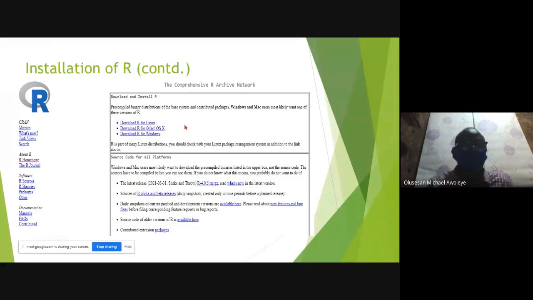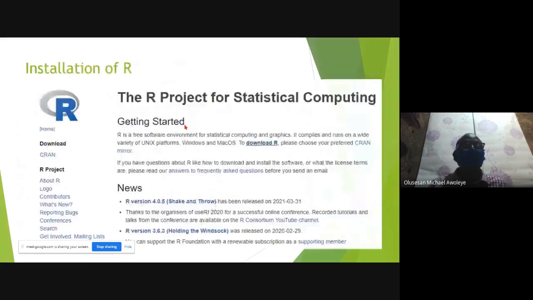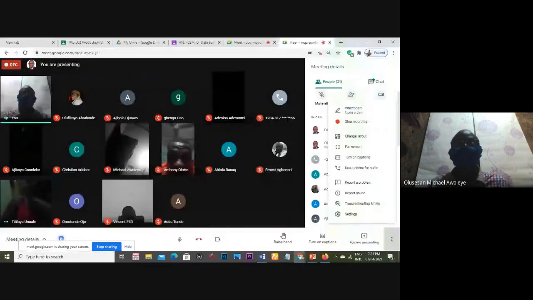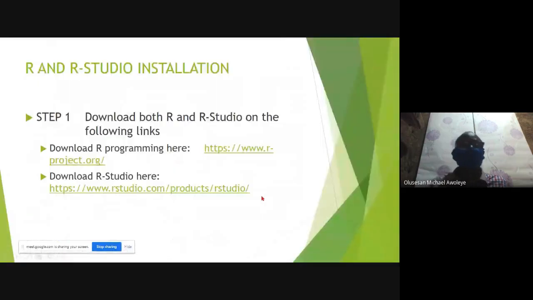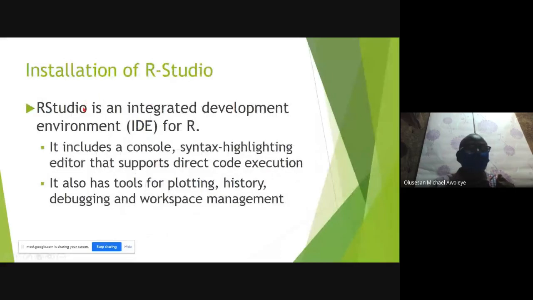Once you are successful with the installation of R, the next thing is to go to the installation of your RStudio. RStudio is also provided for here. You find it on rstudio.com, products, RStudio. Once you click here, it will launch you to where you are going to get RStudio downloaded. Once you download it, the next thing for you, don't forget, I said you are going to install this one over R.